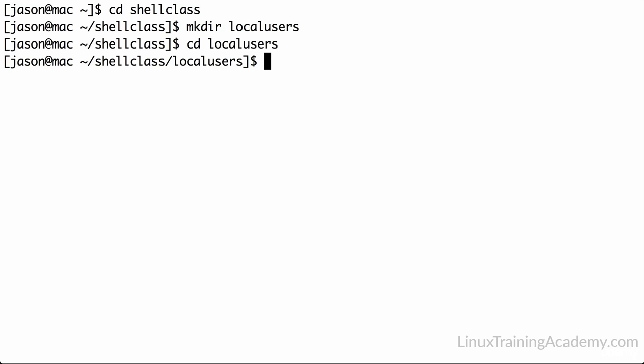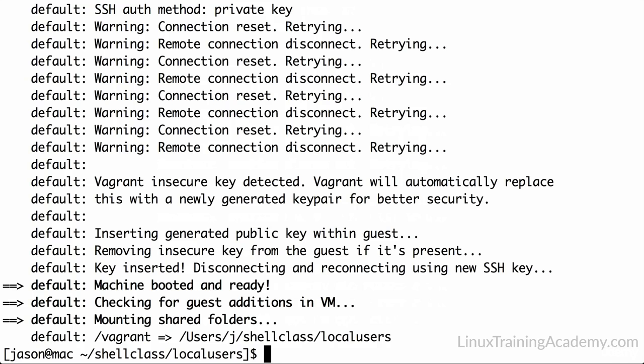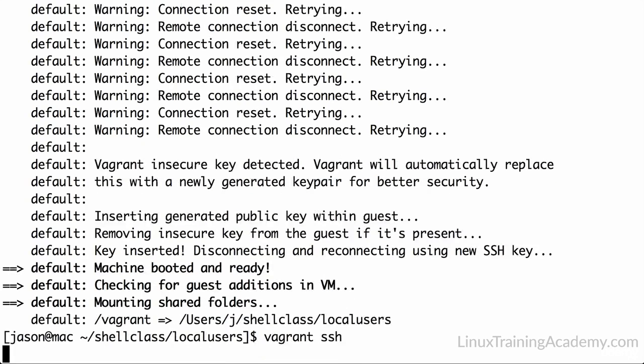Now let's create the Vagrant file with Vagrant init, and we'll specify the class image that we're using. In order to run and execute the shell scripts that you and I are going to be creating, we need to be inside the virtual machine, inside the Linux system that we've created. So we'll get in there by connecting over SSH. So we'll run Vagrant SSH, and that will connect us to the virtual machine that we just created.